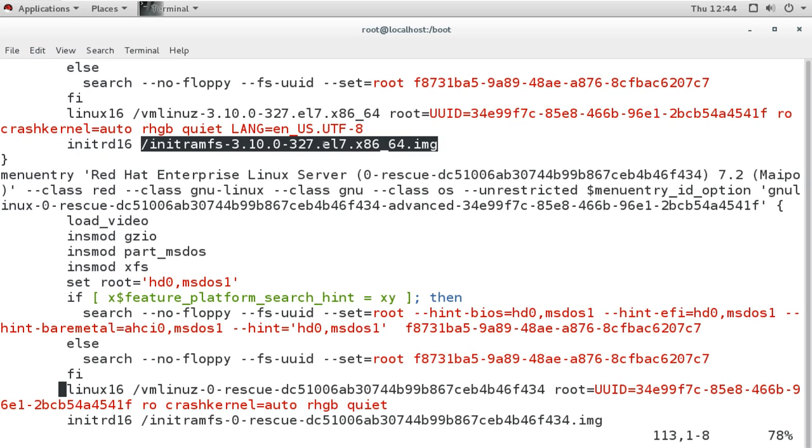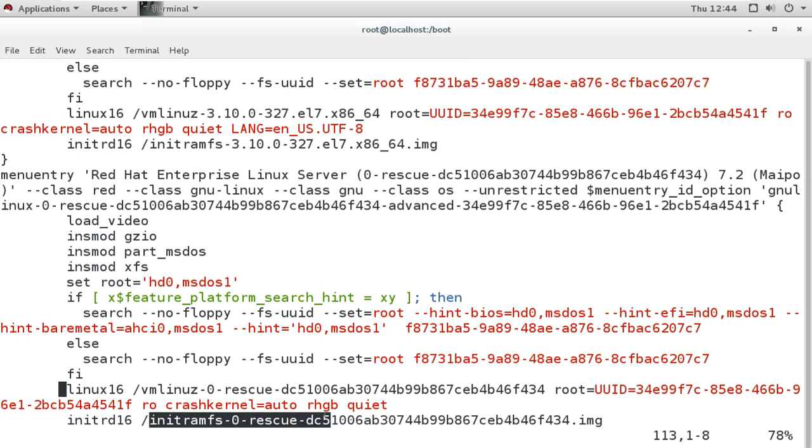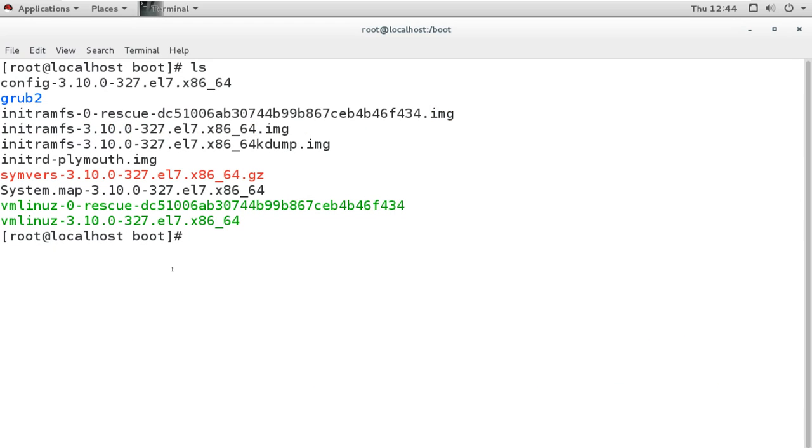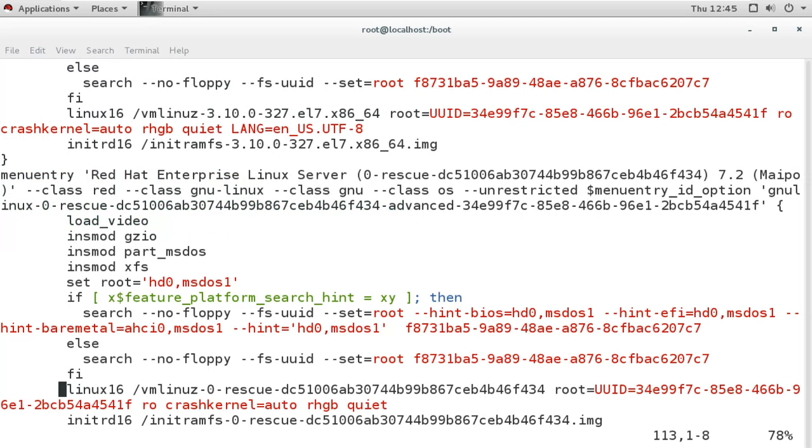This initial RAMFS is for the normal boot, and for rescue, there is an initial RAMFS for rescue. Both the files are in this same directory. We have the normal RAMFS and also the rescue RAMFS. Now what does this RAMFS do? It actually provides the temporary file system.